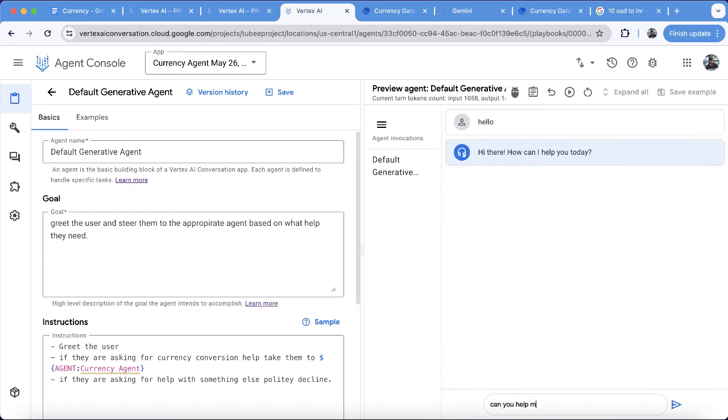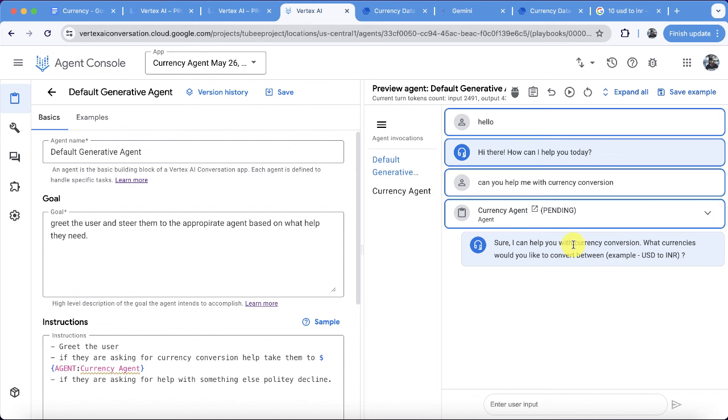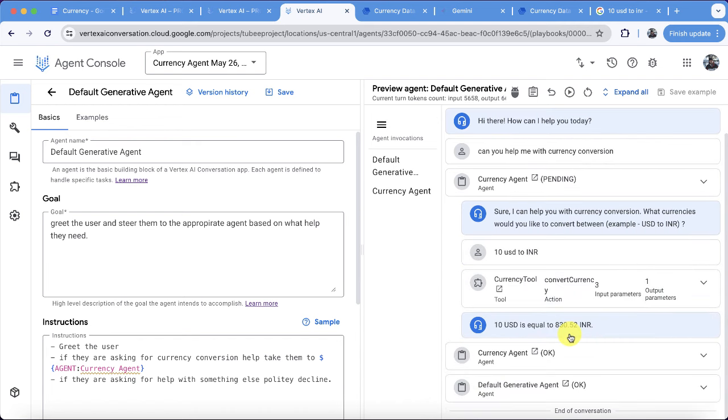Can you help me with converting with currency conversion? There you go. It took you to that agent. What I'm going to do now is I'm actually going to not proceed. Well, maybe I can. 10 USD to INR, and it came back with the answer.